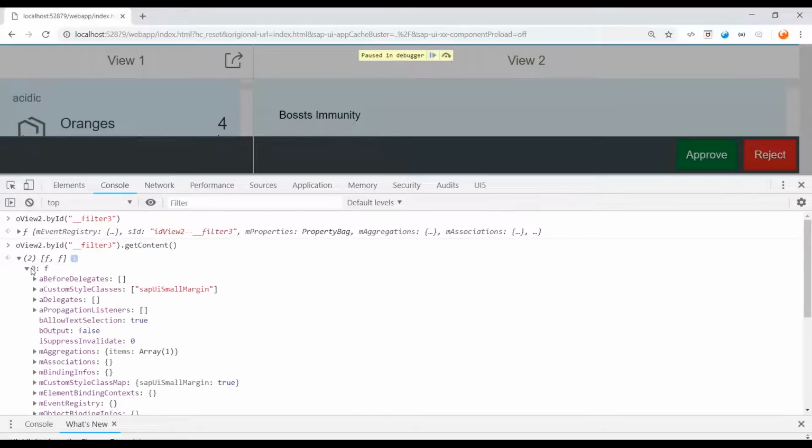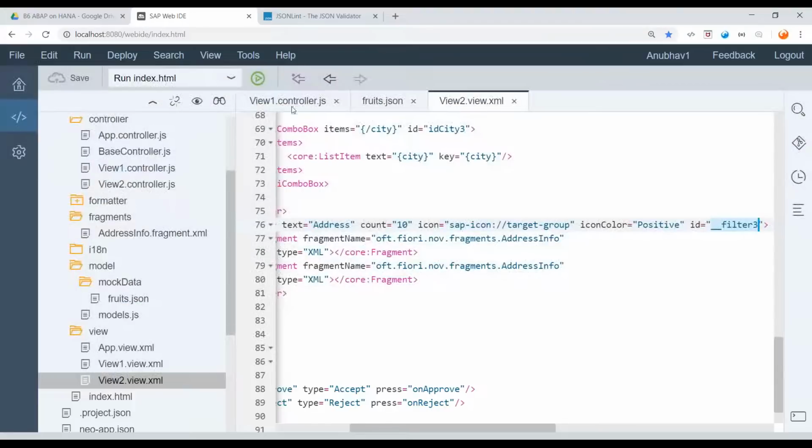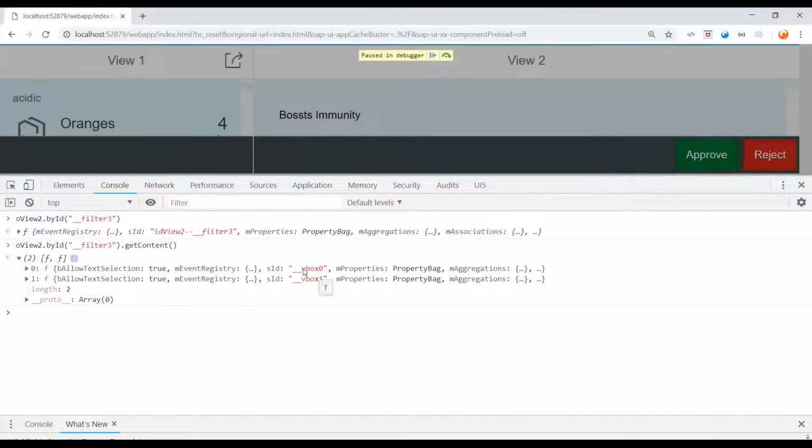Because if you look at technically, both the fragments are actually having an object of vertical box. So what is there in the fragment? How it is built? It is giving an object of vertical box. So that's exactly, you got two vertical box objects here, because the fragment ultimately is just encapsulating control. Ultimately what gets rendered is your control. So you got two vertical box objects. Now inside each vertical box you have a simple form object.